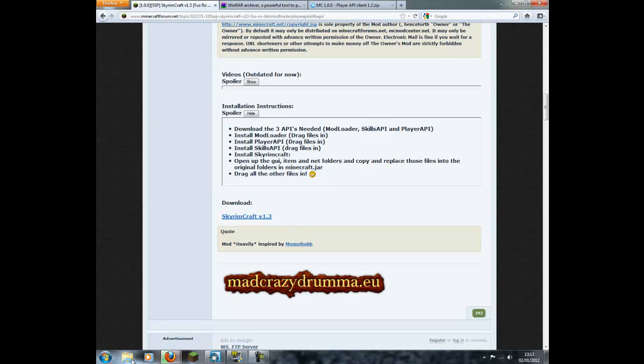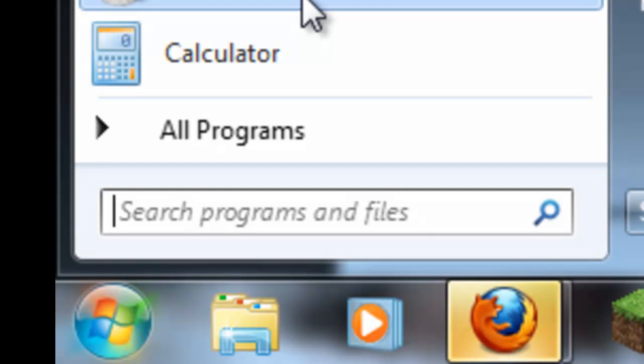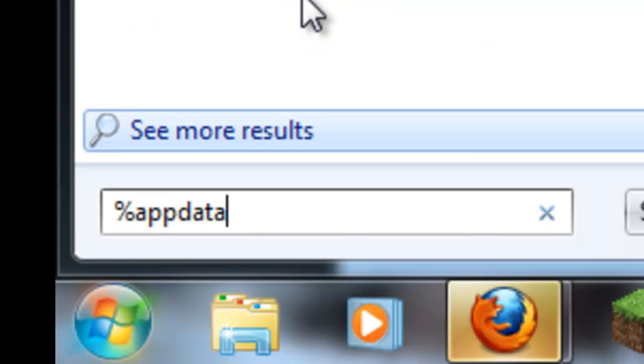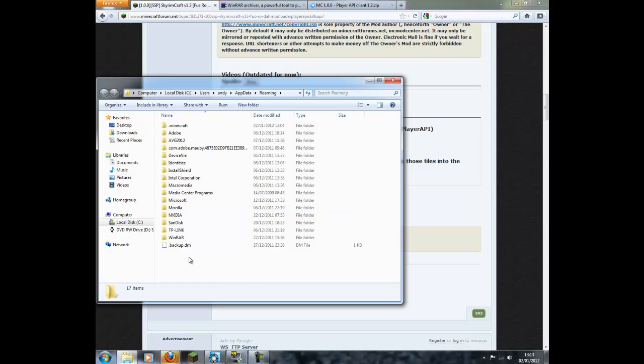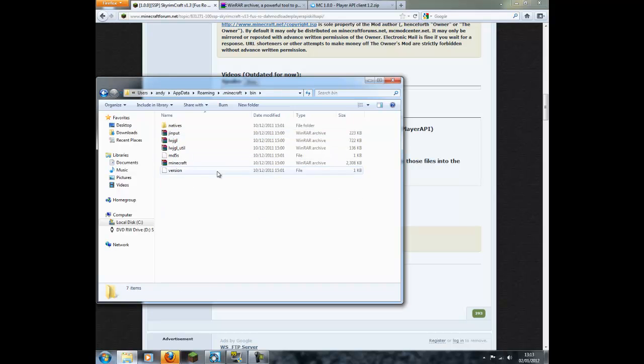Okay, so now we need to go into the start bar, and we need to click percent, and you do that by clicking shift and 5, appdata, percent. Okay. And it'll bring you to this location. And you click on that Minecraft and go into bin. And then here you have your Minecraft version.